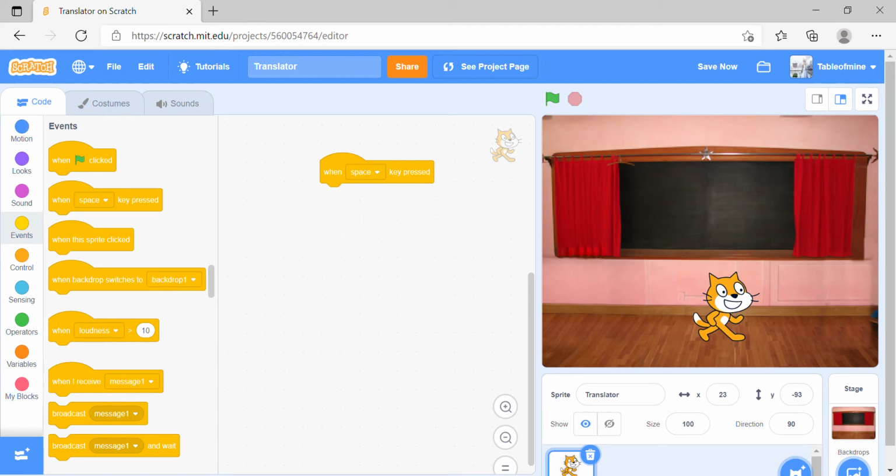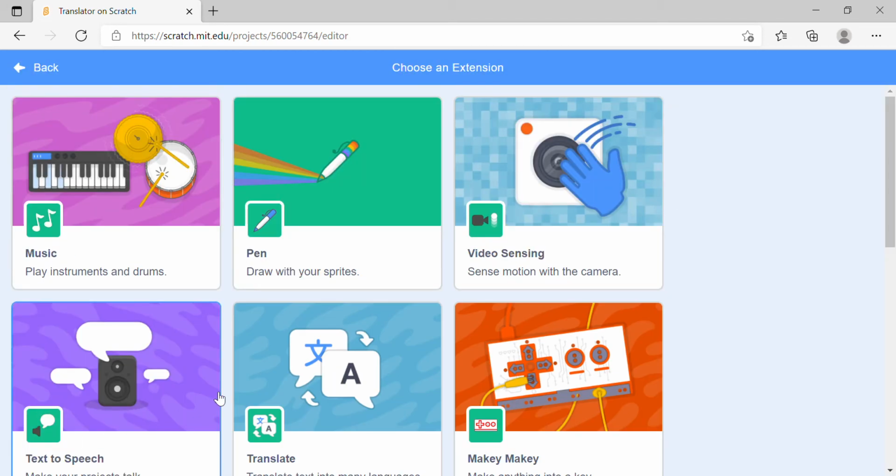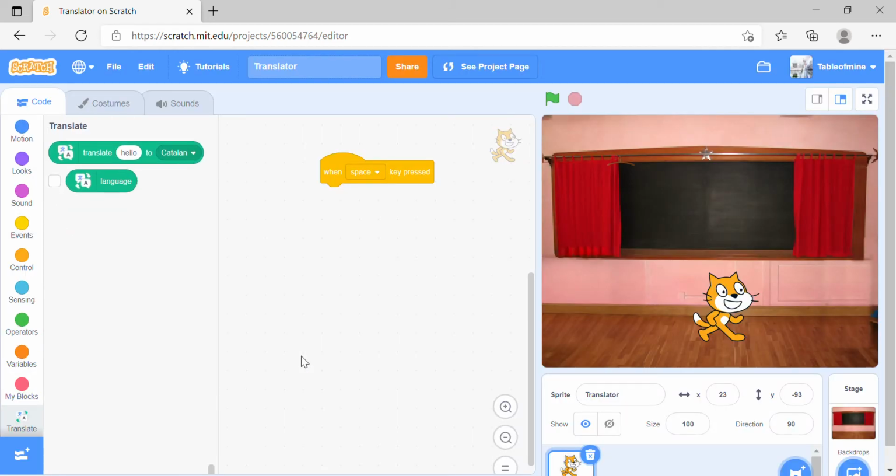And right under this part in the bottom left corner, there is this blue button. Click it. And it is called extension. From extensions, add this translate. Take this out for a moment.